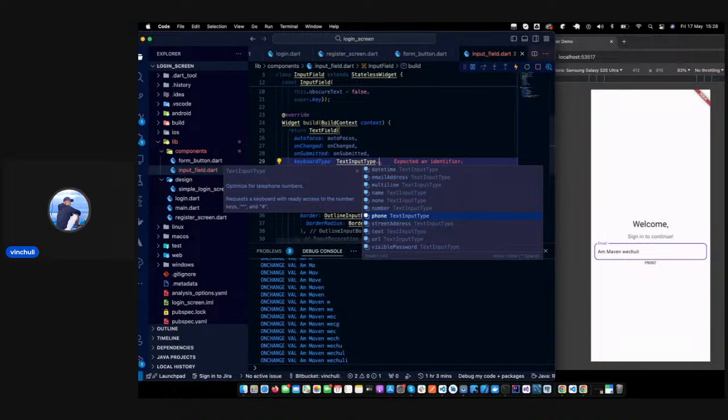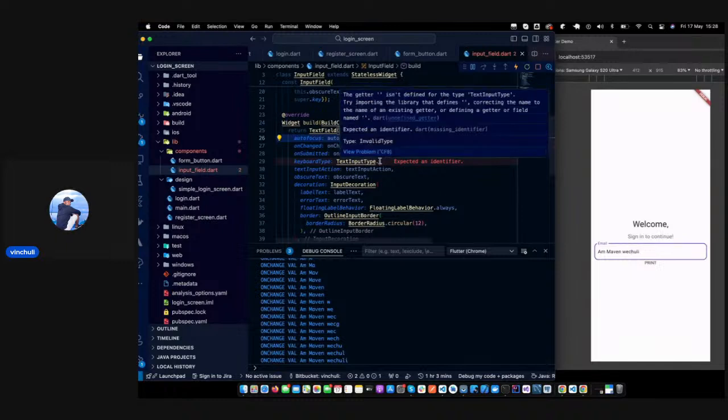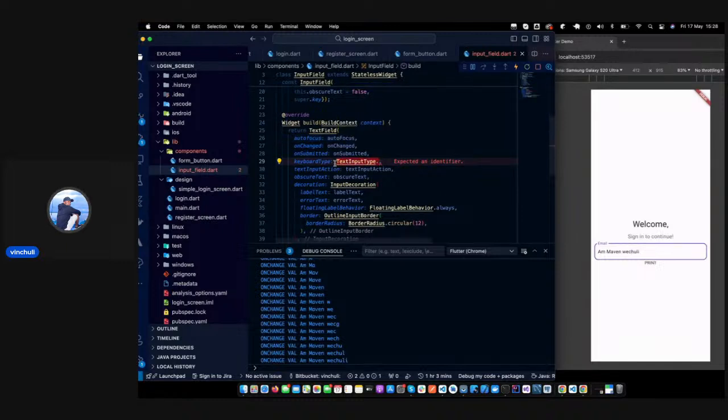When this field is focused, it now provisions that keypad of numbers and the plus sign, specifically for phone. Number is just the numbers. Name is just the name as it is. So it launches the QWERTY keyboard, I mean.